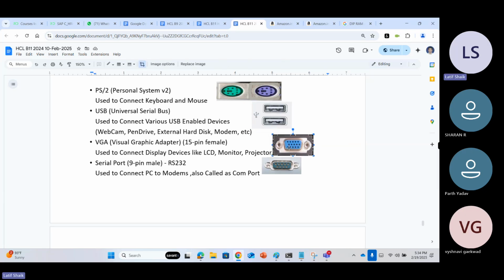VGA is a 15 pin connector. This is our 15 pin connector. VGA: Video Graphics Adapter, or Visual Graphics Adapter. To connect your monitor, LCDs, projectors, you can connect it to it.